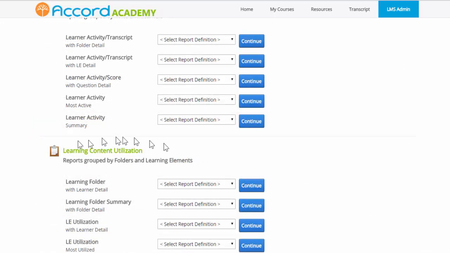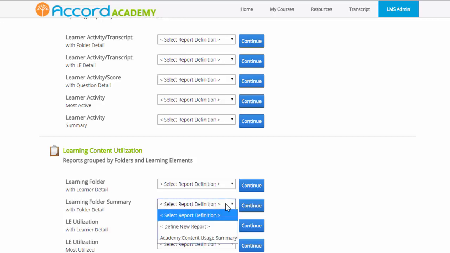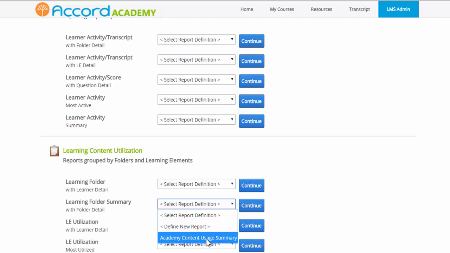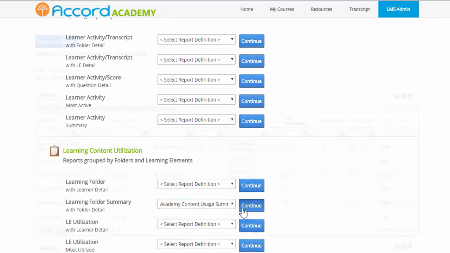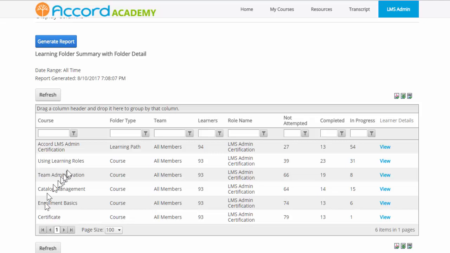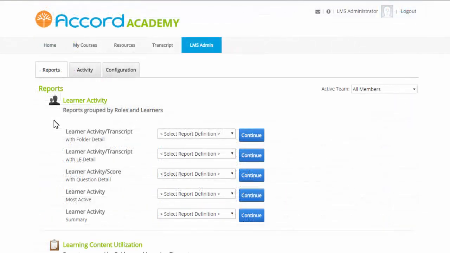The Learning Content Utilization reports focus more on content. For instance, in the Learning Folder Summary report, we can select specific content and view how many learners have completed the content. We'll take a look at the Accord Academy Content Usage Summary. In this report, you can see that we've selected specific content, and we can view how many learners are currently enrolled in the content and what their completion status is at this point. These reports, however, are only the beginning.